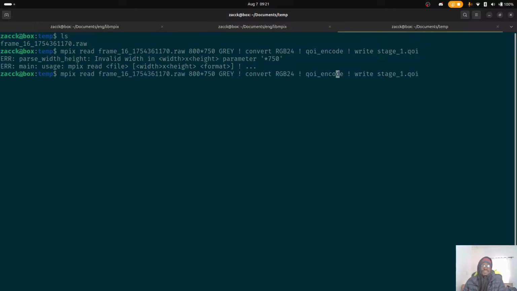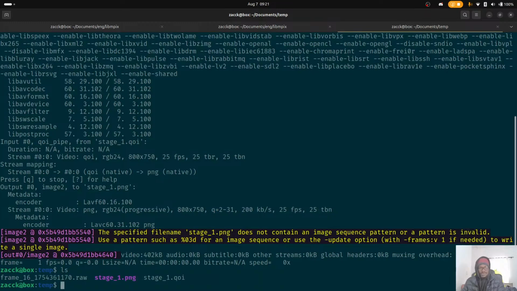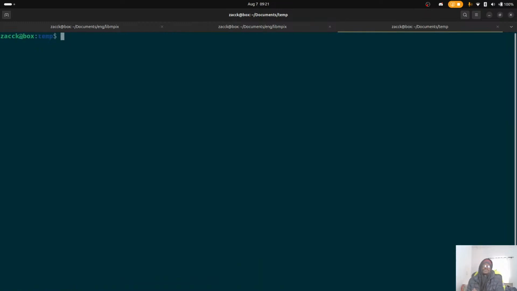Okay, so that should work. ls. So we have stage one dot QOI, and then I think I have FFmpeg. Let's do stage one dot QOI, and then stage one dot PNG. Awesome. Let's clear, and ls again so people see.